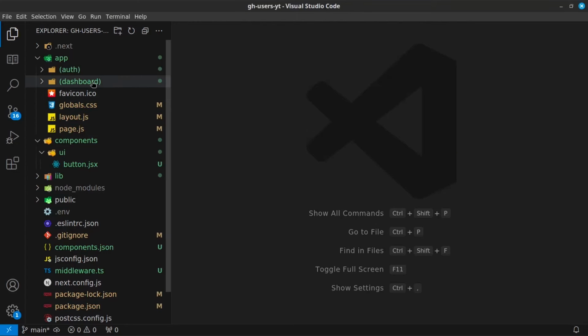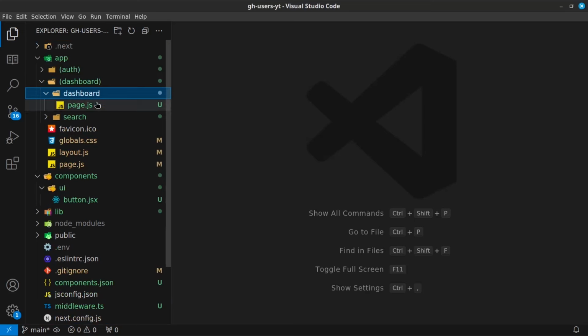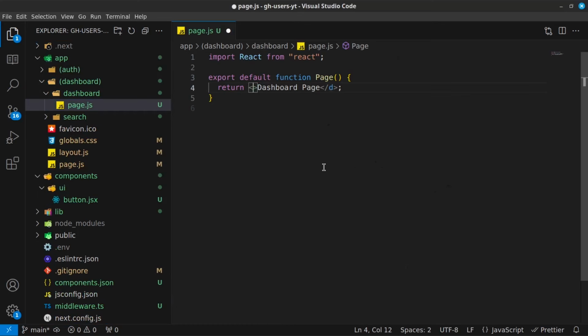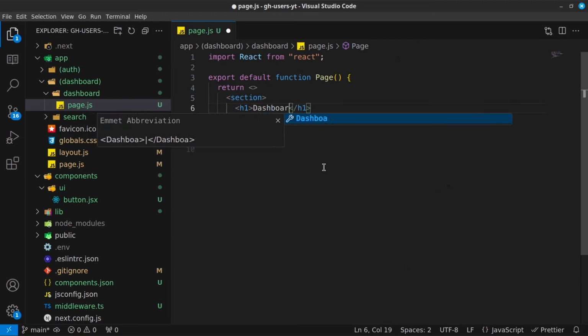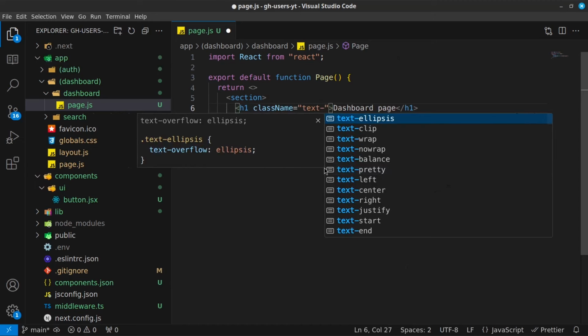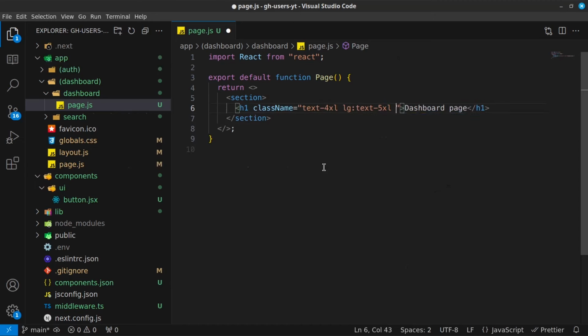So for the dashboard page, we want to do the following. Inside my dashboard route group, right, I'm going to go inside the dashboard, and then inside the page.js, I want to go ahead and render a fragment, and then inside this fragment, I'm going to render a section, and then the section is going to have an h1 that says dashboard page. And then let's go ahead and style out this h1. So give it a class name of text-4xl, and then for large screens text-5xl, and text white and font bold. And let's save that. Let's see what we have. So we're going to have that on the screen.